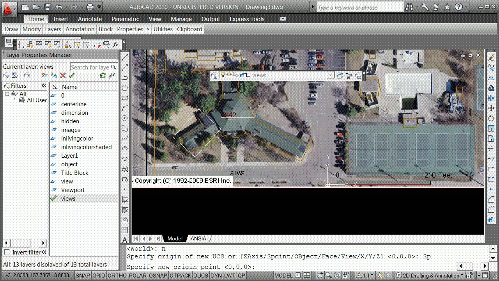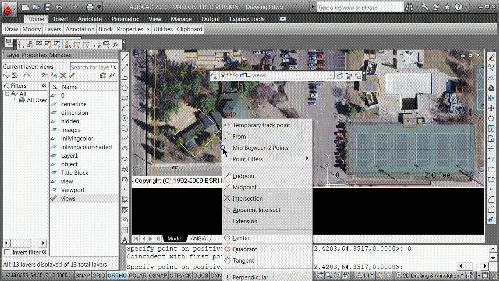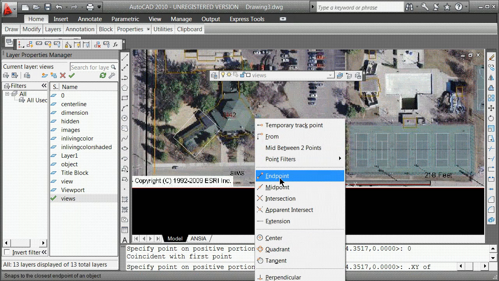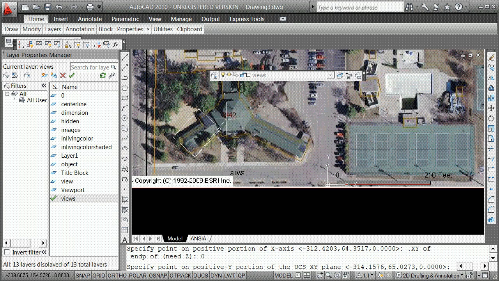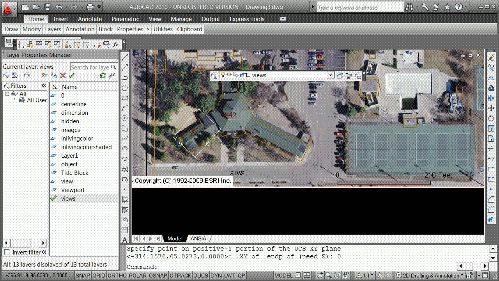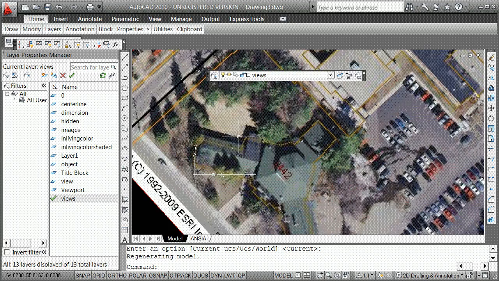The origin point, shift right click. The end point of there, Z of 0. Positive x-axis, shift right click. The XY of the end point, Z of 0. Shift right click. The XY of the end point of there, Z of 0. You now have a new coordinate system. You can say plan. You can then zoom into where you want to go, and now you can make your view.